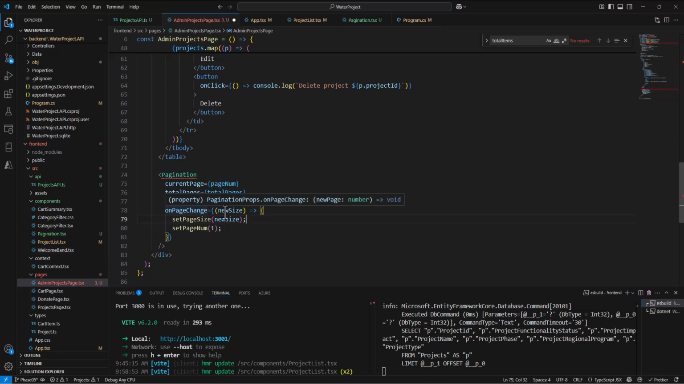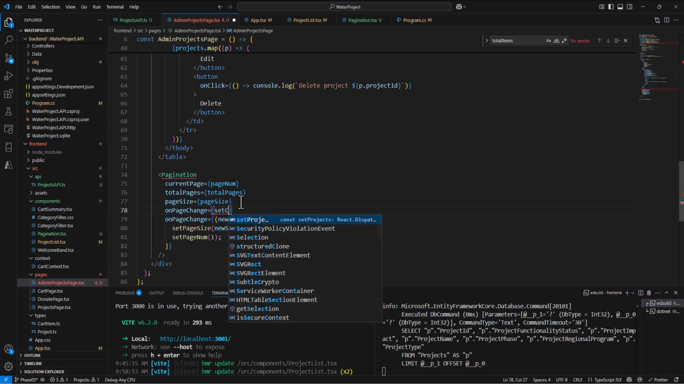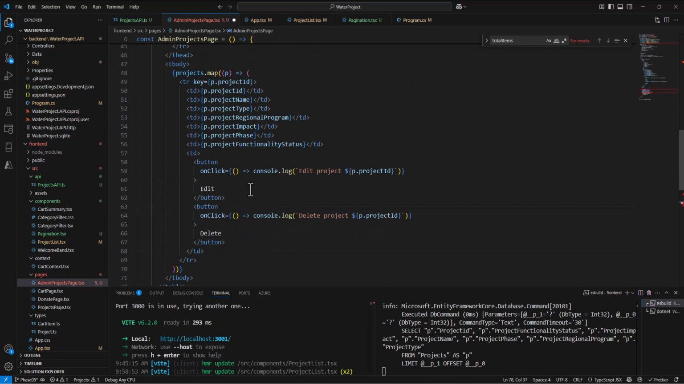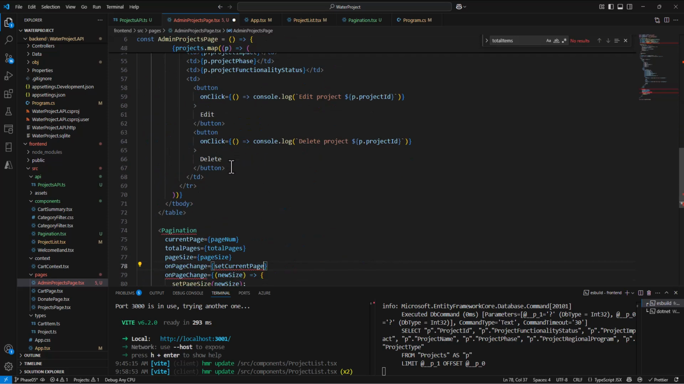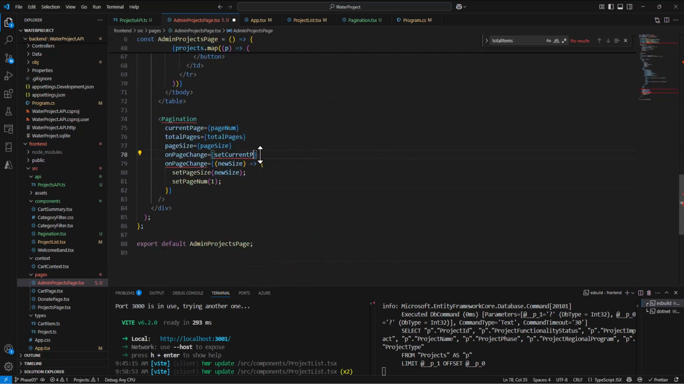Oh, I messed up. Okay, let's make sure we get this right. So I am missing on page. So I want to do on page change is going to be equal to, just like we did on the other one, set the current page. That's setting, oh, page num is what we call it, set page num.